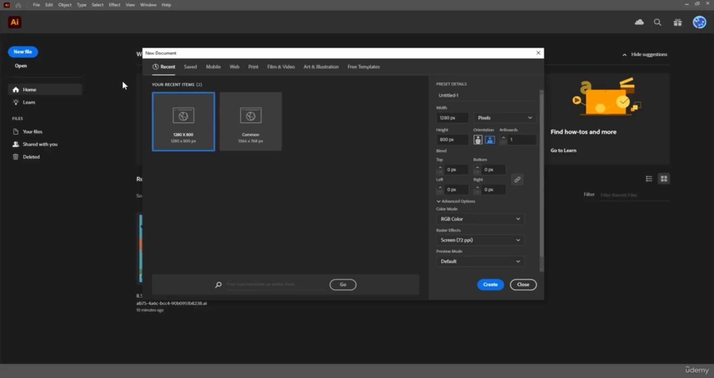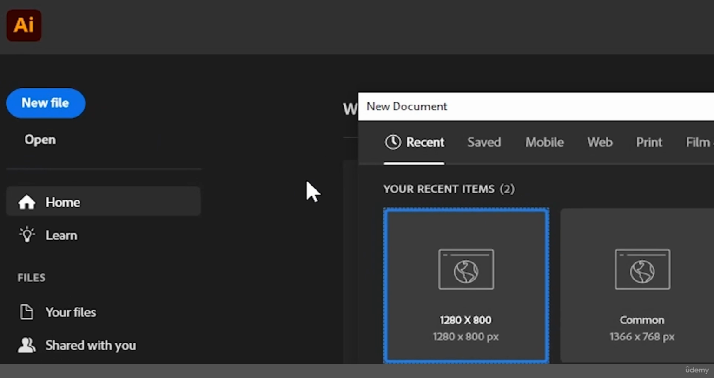Welcome to the very first Illustrator lesson. So when you first open up Illustrator, this is exactly what you will see. I'm currently using the 2024 version. If you're using a different version, the interface is going to look pretty similar, okay? So first thing first, let's click on the New File button on the upper left corner.